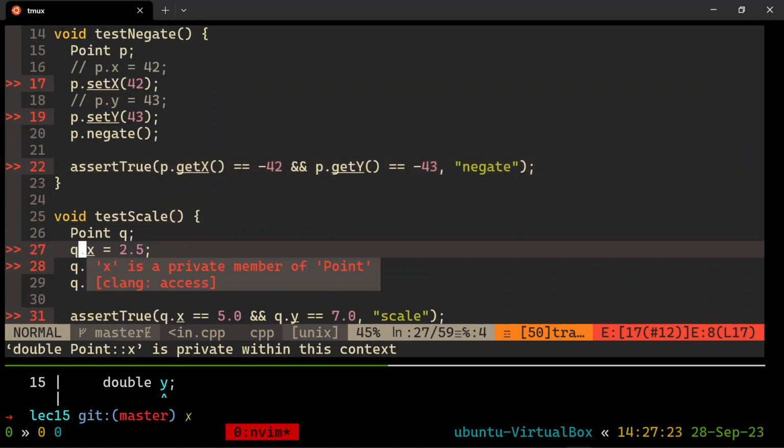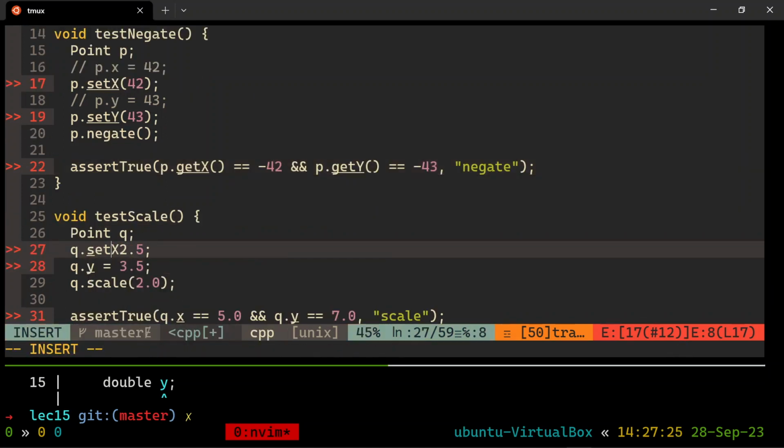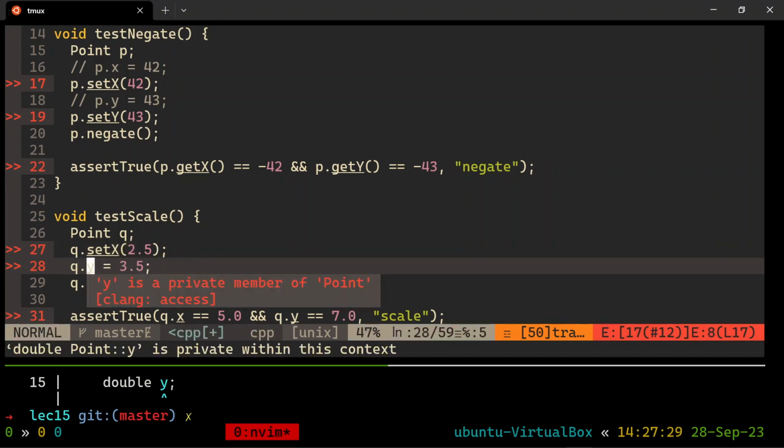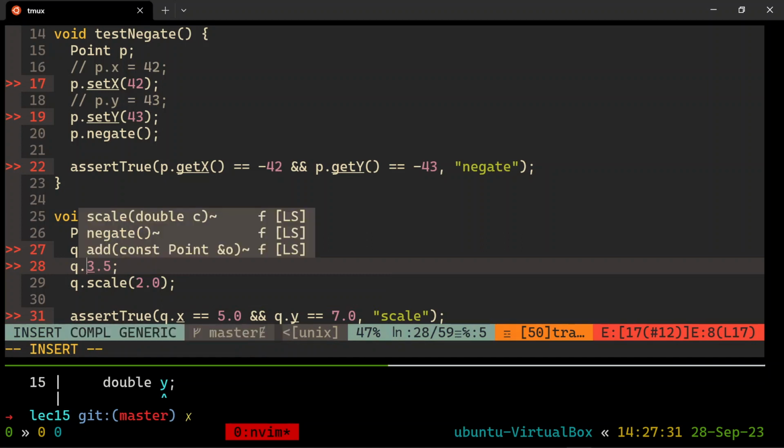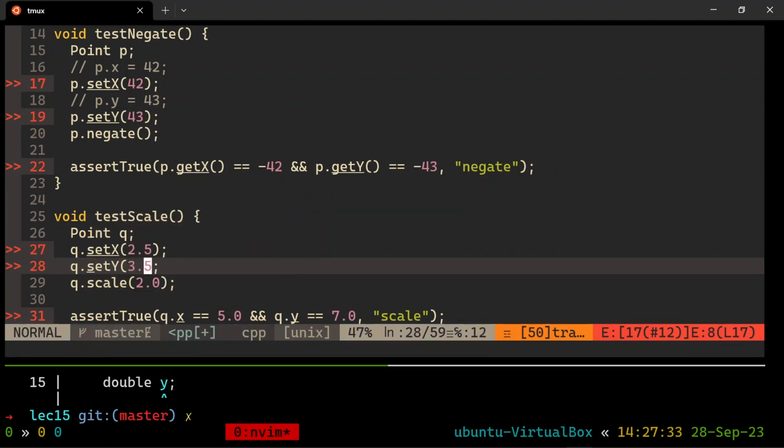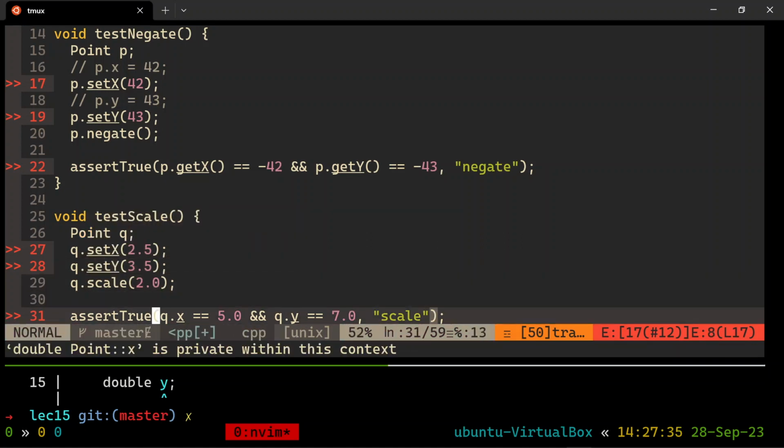So it's q.setX to 2.5. This is giving us some nice fine-grained control over variables. Set Y to 3.5. q.getX.